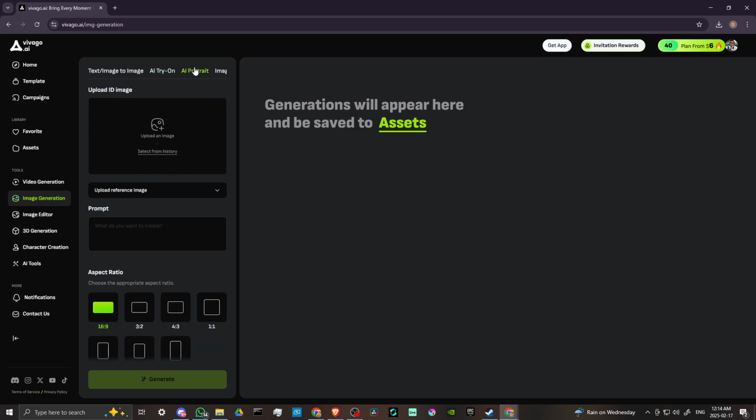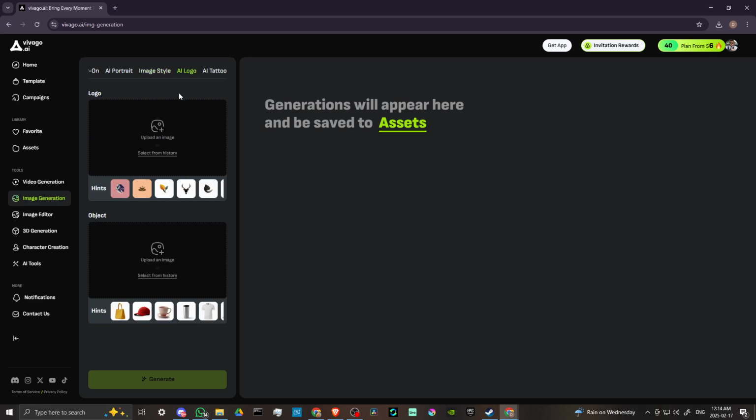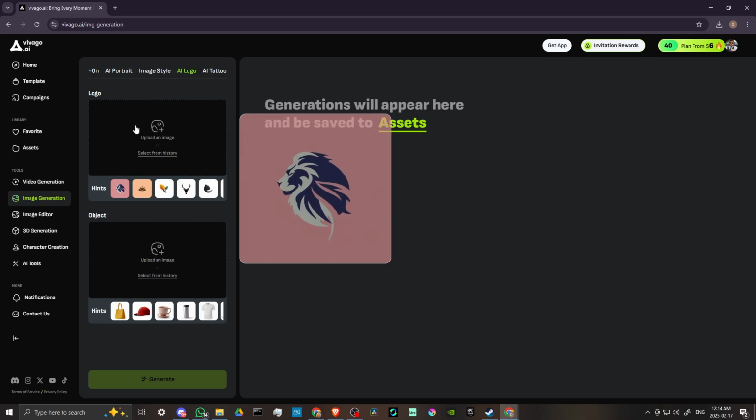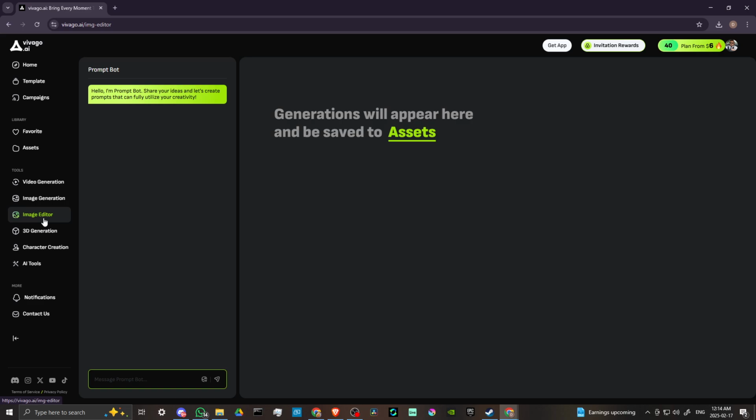There's AI portrait. We've got image style. We could change the style of whatever image we might want. We've got AI logo. So that's quite nice as well. If we want to create a logo for our company, we can try that. We even have AI tattoo. So from there, we can take a look at the image editor. And let's see here, image editor. So it looks like this is primarily the prompt bot. So if we want to come in here and work with the prompt bot in order to improve our prompts, then that appears to be the option in image editor.